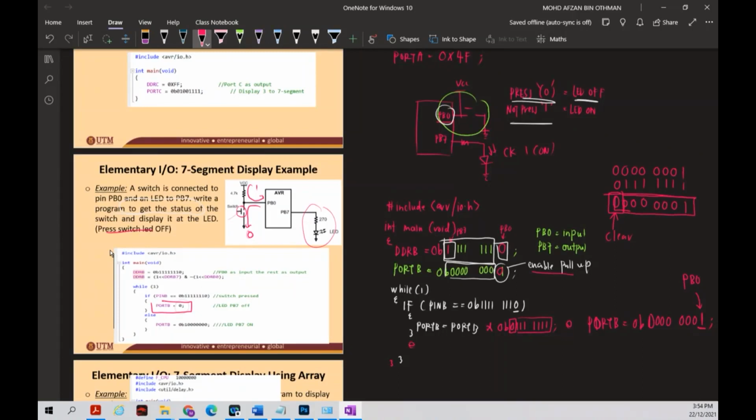Okay, else. Open curly bracket, close curly bracket. So what if this PB0 is not equal to 0? What happens here? The LED will turn on. So port B sama dengan port B, we do a masking technique here. Now we use the OR. Every time you're going to clear a certain bit, use the logical AND. Every time you're going to set, you use the logical OR.